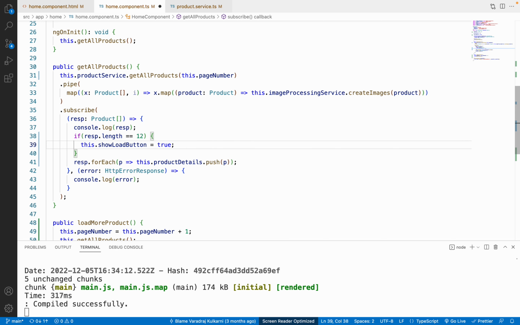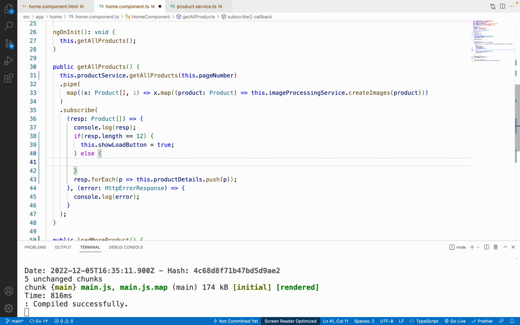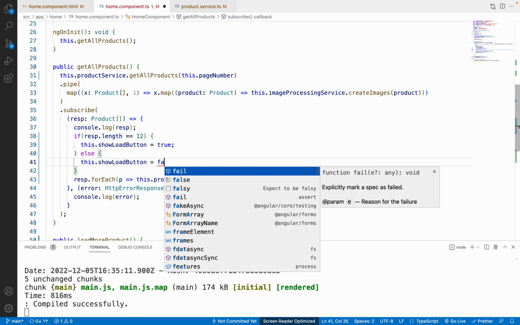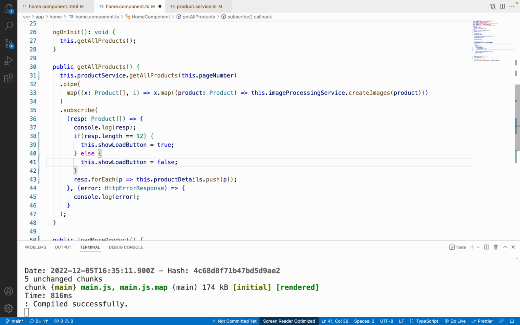Because if the length of the response is 12, that means we have a few more products to load, and we are going to show that button. Let's suppose we receive only 10 products, that means all the products are already loaded on the home page. That is the reason we want to make it false. So let me use else, showLoadButton equals false, something like this. Now let me save all the changes, and it should work as expected.